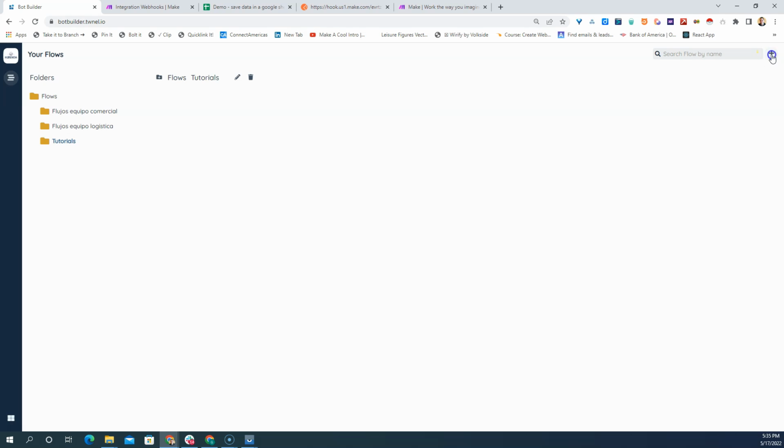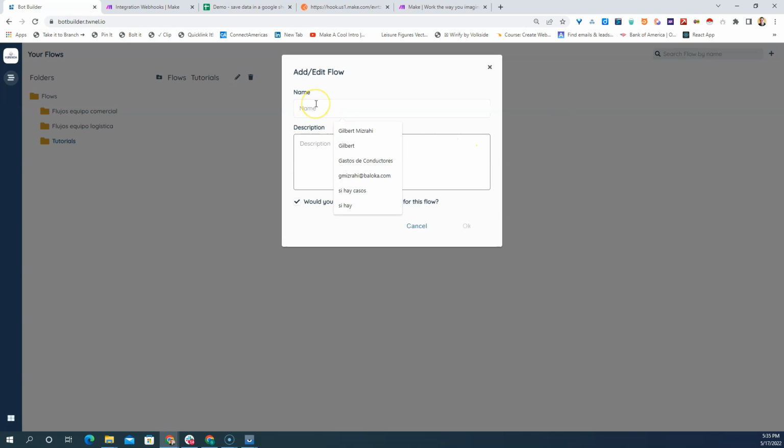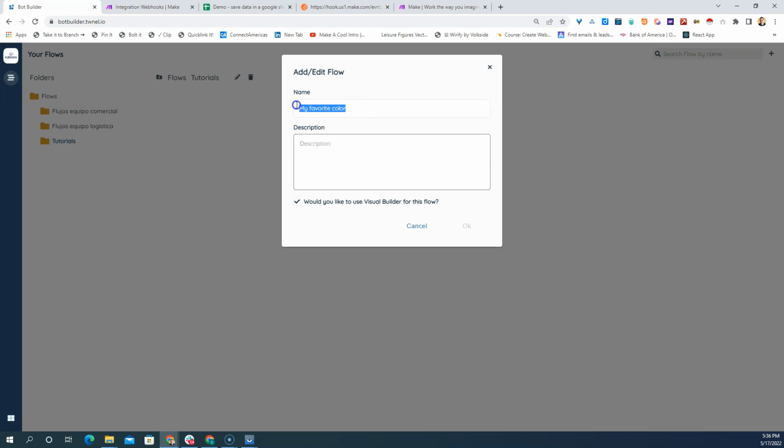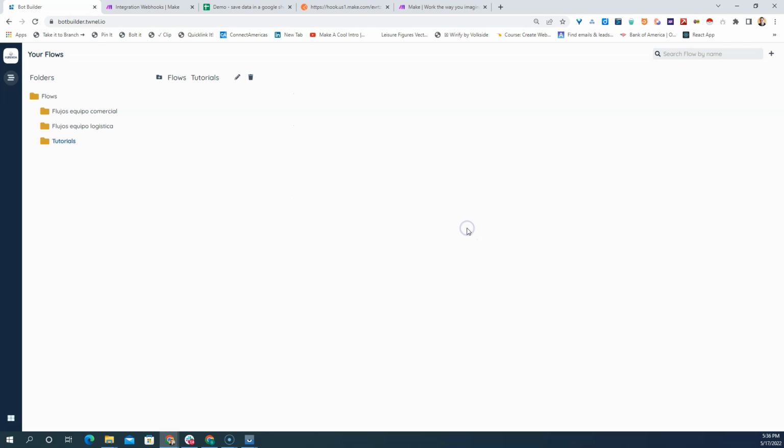So I click here in the plus to create a new one, and this is going to be named my favorite color. As you see in the spreadsheet, I want to save the phone of the user, the name, the favorite color, and the timestamp that I get at the time I'm saving the data. So that's why I call this like this. I mean, it doesn't matter really. It's just a simple example.